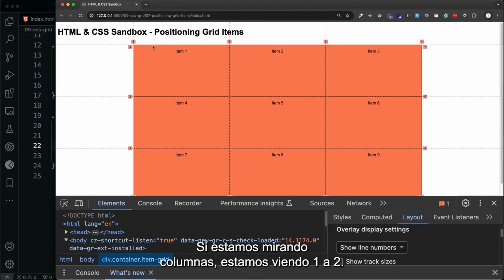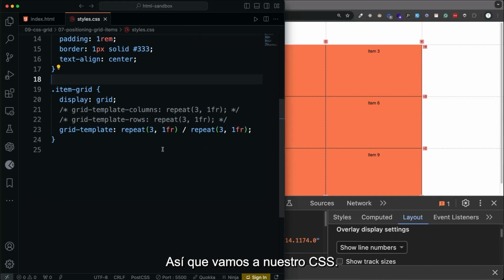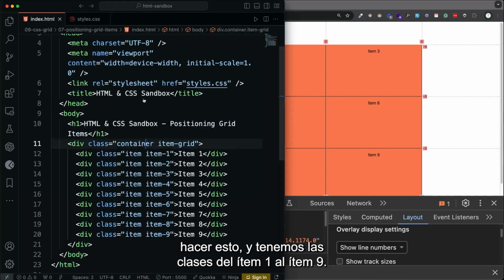If we're looking at columns, we're looking at 1 to 2. So that's the first column, 2 to 3, 3 to 4. Right? If we're looking at rows, we're going 1 to 2, 2 to 3. Now you can use these lines in your CSS using the grid column and grid row properties. So if I want item 1 to go from 1 to 3, I can do that. All right, in fact, let's do that. So let's go into our CSS. Now we need to target specific items to do this. And we have the classes of item 1 to item 9.